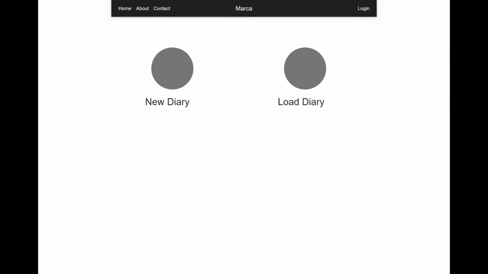So this is the index of our MVP. As you can see, we have a header and two buttons here. The header is a pretty standardized header. And for the two buttons, we have a new diary button and a load diary button. Let's start with the left one, the new diary button.